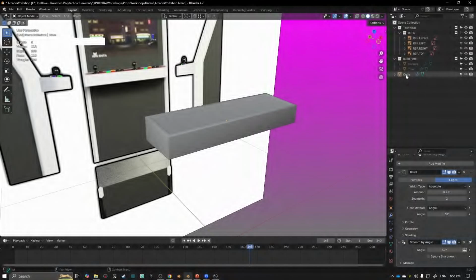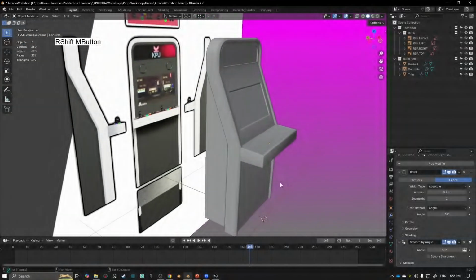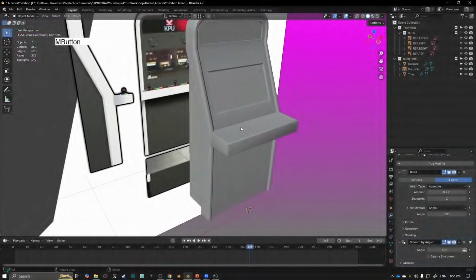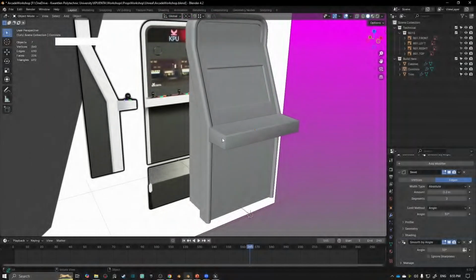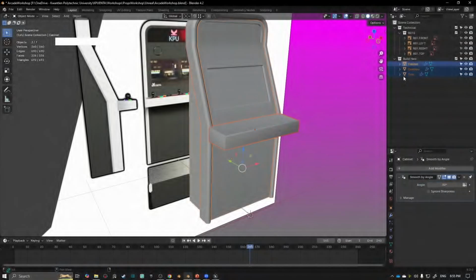Okay, so now I'm just going to rename this to controls. Dump that in there. So now we've got all of our stuff. The only thing we need are the speaker grills and then the joysticks and the buttons. Okay, so now that we've got all these pieces, I want to kind of get them together. So I'm going to select, hold shift, select all the things. I'm going to select the cabinet last because I want the cabinet to be what the whole combined object is.